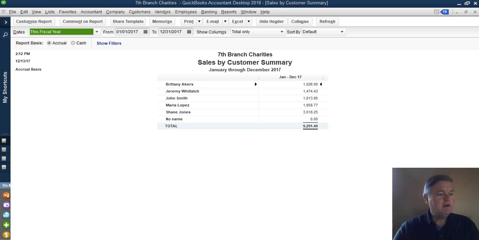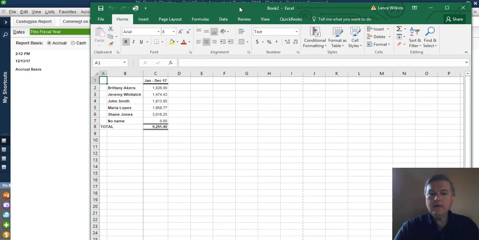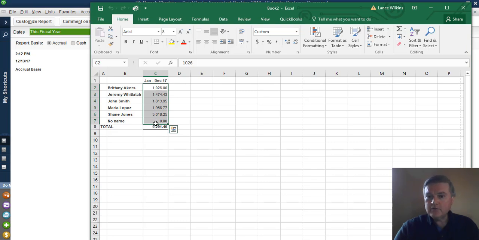And here it is on my other monitor. So hold on, I'm going to pull that over. There's our list of customers, and there are the dollar amounts. All I'm going to do is highlight these dollars. Don't want the header, don't want the total at the end. I just want the amounts for each of those customers. That's important. I'm going to copy. I'm using the Control-C key here, and I'm copying those amounts.